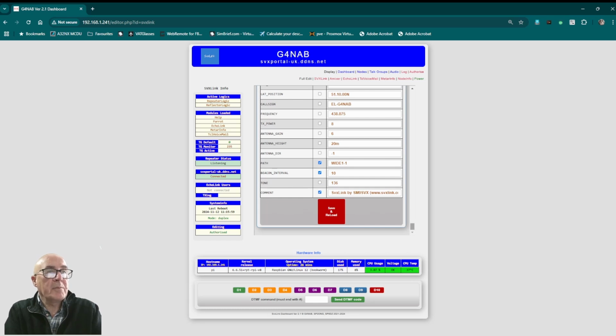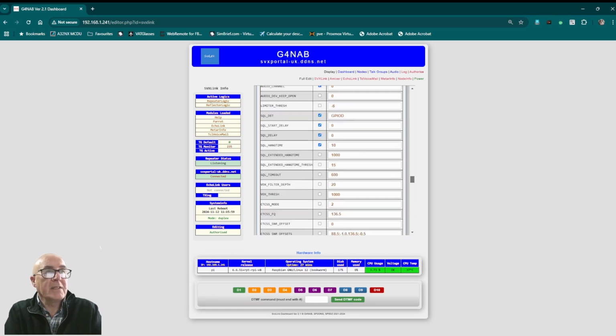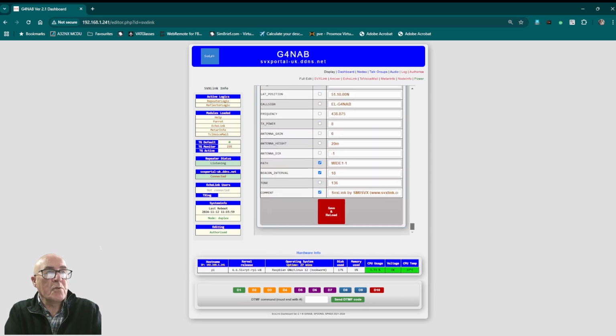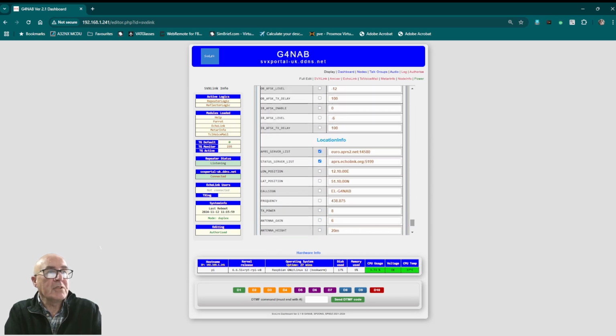And we scroll right to the very bottom, we've got the location information, which has in fact got to be enabled. So if we go back up to the top to global, click on location information, scroll all the way back down to the bottom, and make sure that all this information here is set correctly. Now then, this has to be set in SvxLink mode. Oh, that's supposed to be the other way around.